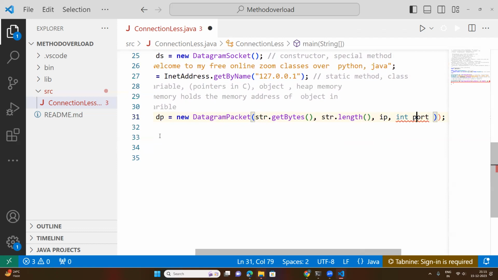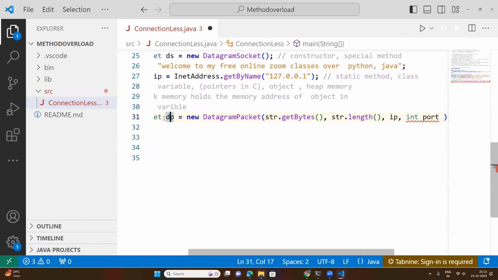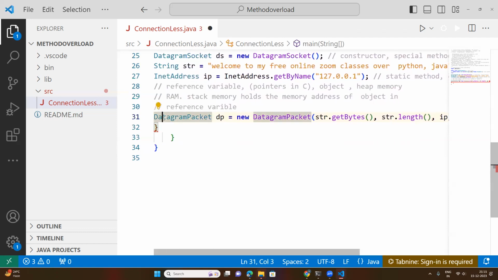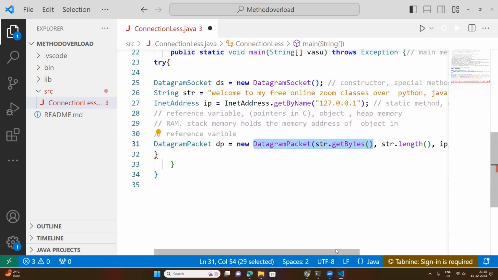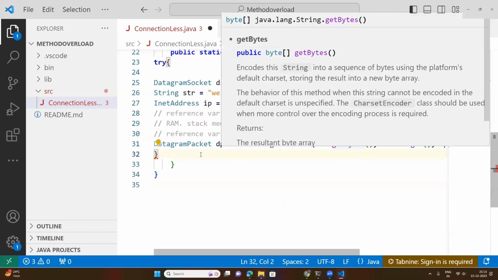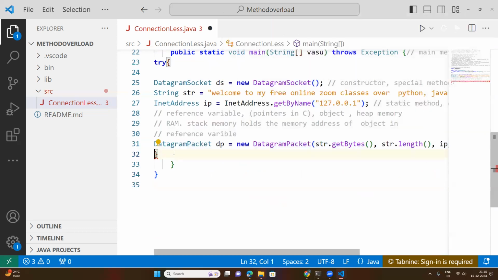Okay, now come down here. This is okay. Datagram packet. For this datagram packet class, object created. This is the constructor. Within this constructor, I have put some parameters. Okay. I will explain each and everything, what it does. The code I will explain. So next. So this is okay.